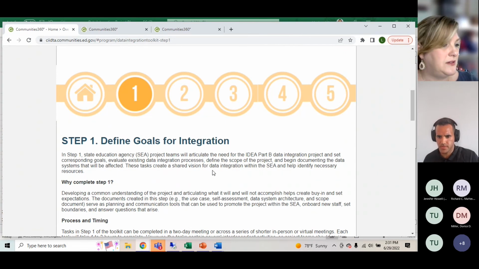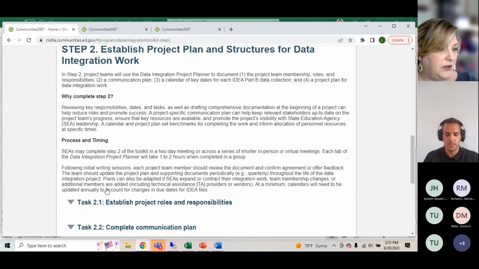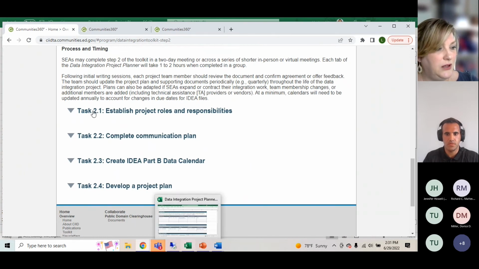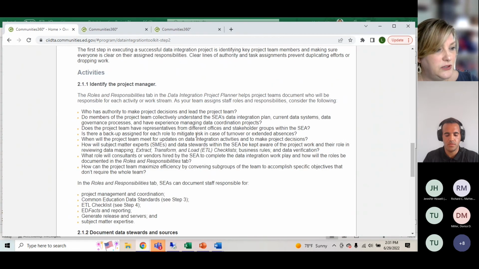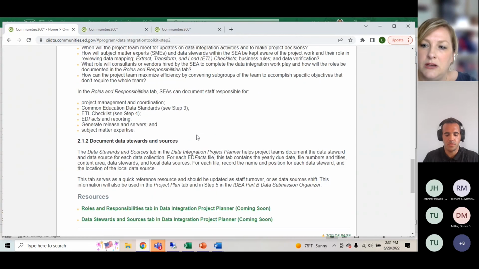All right, I'll have us look at step 2 and we can look at the project plan. So here, again, step 2 has 4 pieces. There's actually 5 tabs in that project planner. It didn't work out perfectly, but you'll just work through each of them. And then as you're doing your project, you may sort of do one meeting for each of these.